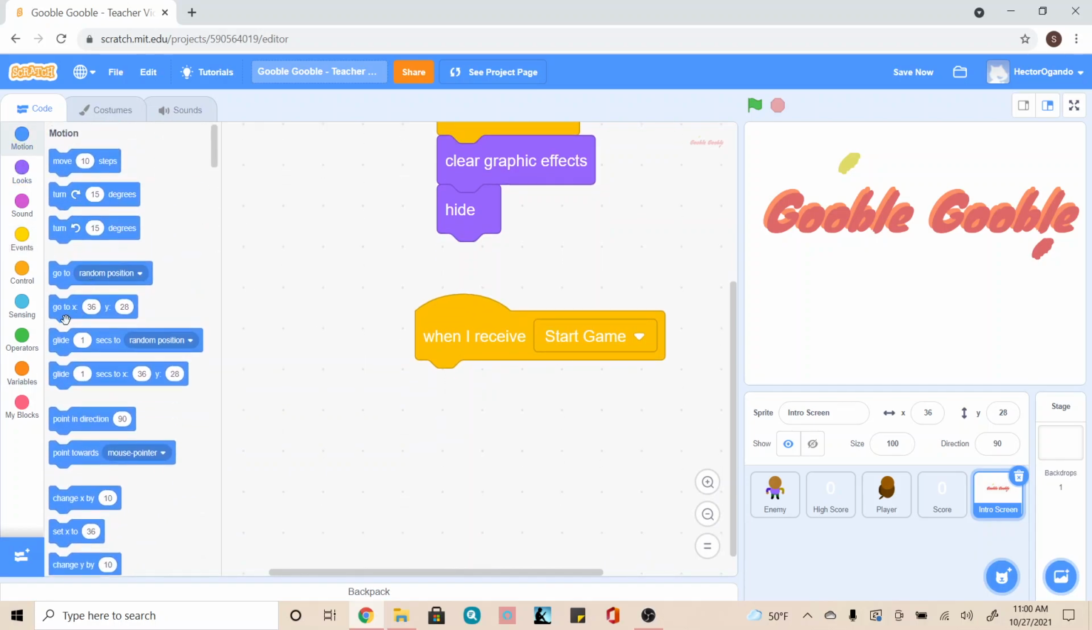So when I receive start game, what we want to do is go into motion and add a go to X and Y. These numbers are going to be different depending on where you guys placed your intro screen. But this is just to make sure that in case it accidentally moves, it can always reset itself.